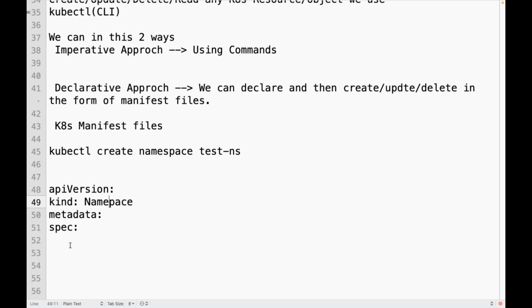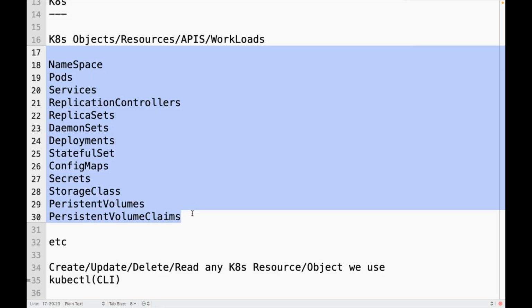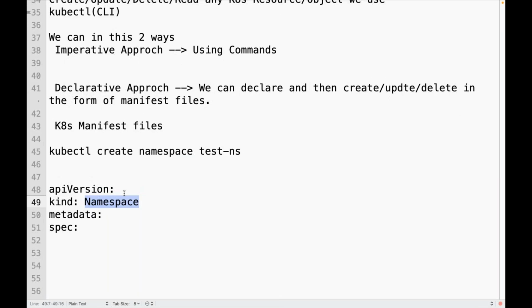So kind is Namespace. What is the API version for this namespace? As I already told, all these are basically APIs, code in the background. These Kubernetes APIs are implemented in which programming language? Go language. But do I need to learn Go language to create, update, delete all these objects or APIs? No. We are just using declarative.